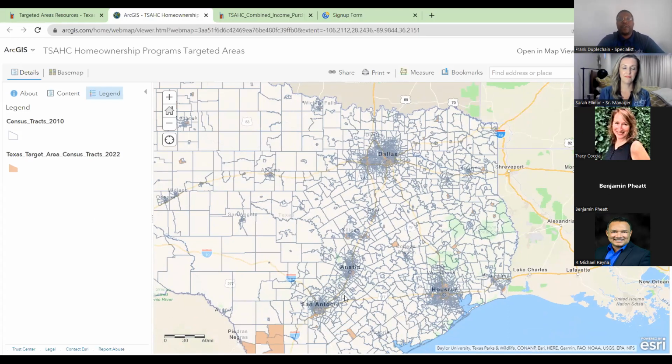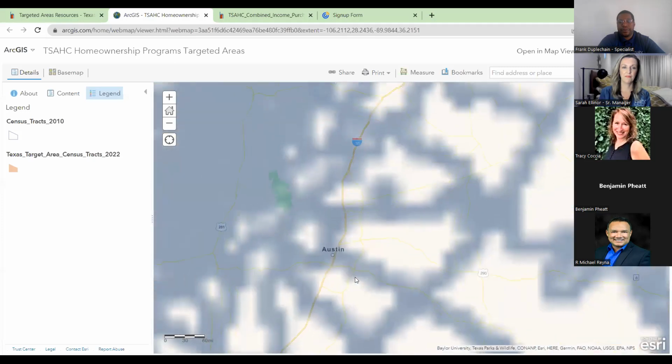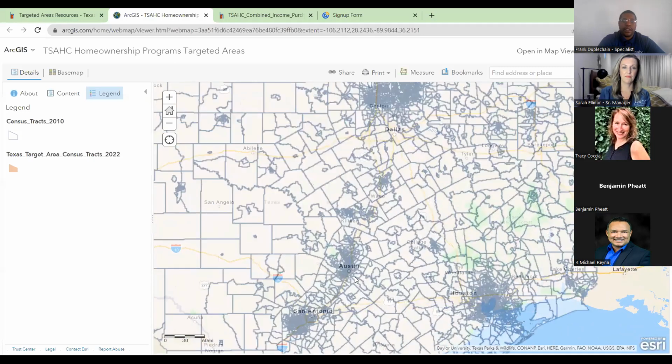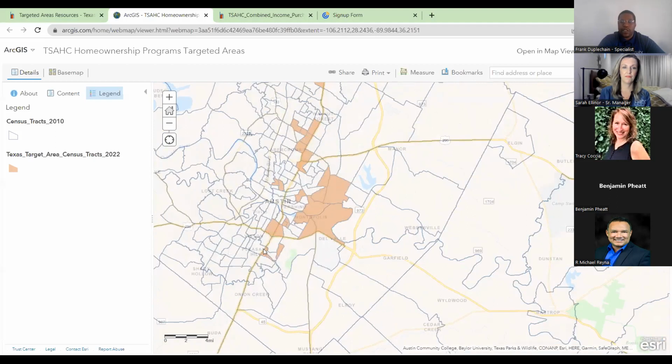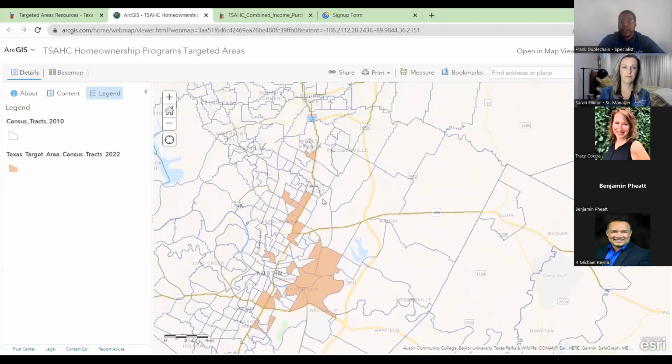So it may look that way from a distance, and please, it does take a second for the map to load fully for the entire state. You have over 200 counties. It's a lot of counties we've got to load up. But once it gets fully loaded up, you can actually zoom in on the city. Let's keep zooming. Here we go. And as you zoom in, you can see these orange areas. These orange areas are going to be your targeted areas.